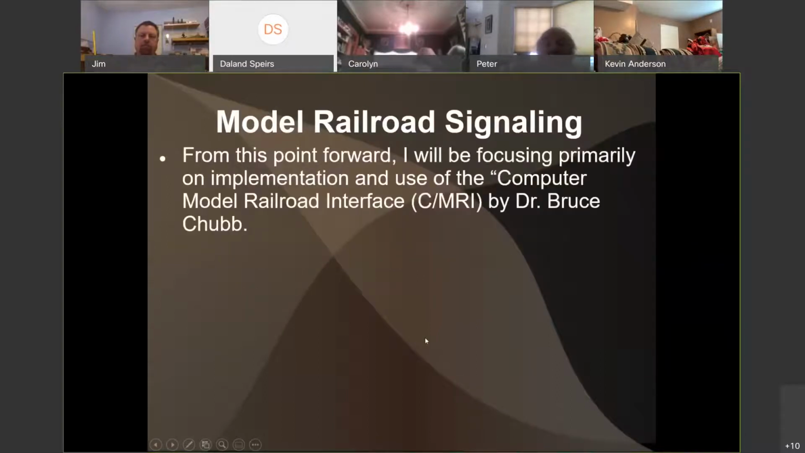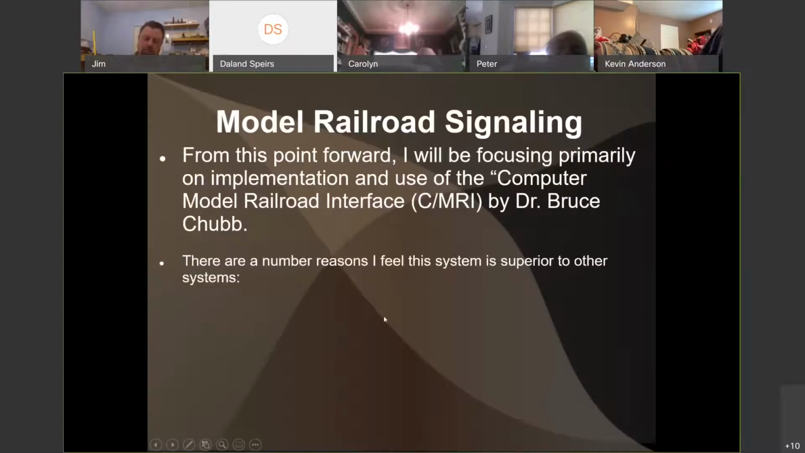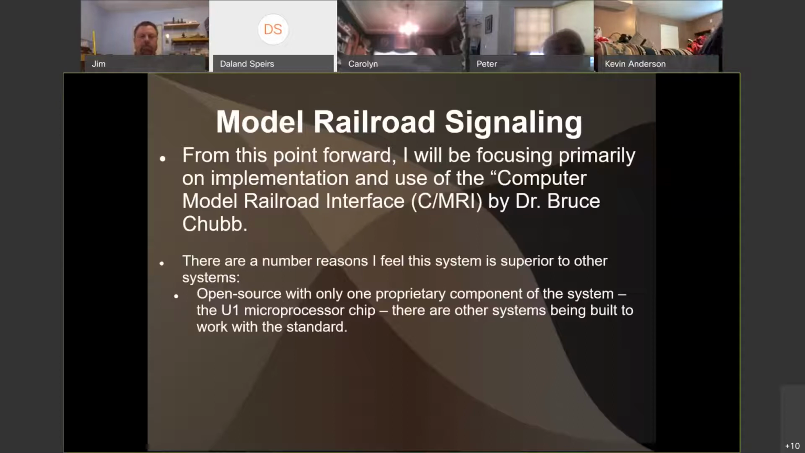So from this point forward, I'll be focusing primarily on implementation and use of the Computer Model Railroad Interface, CMRI, by Dr. Bruce Chubb. And there's a number of reasons I feel the system is superior to other systems. It's open source with only one proprietary component of the system, and that is what we call the U1 microprocessor chip on the cards. There are other systems being built to work with the standard CMRI net, and there's a couple of other systems out there that are compatible with this.